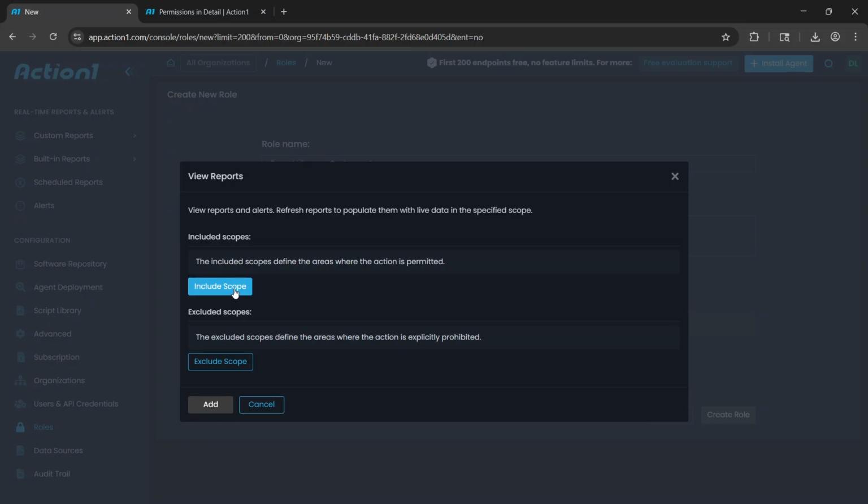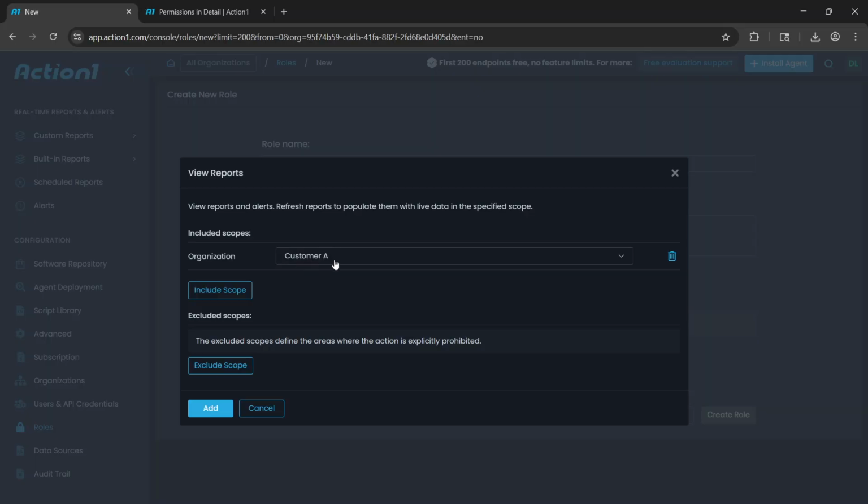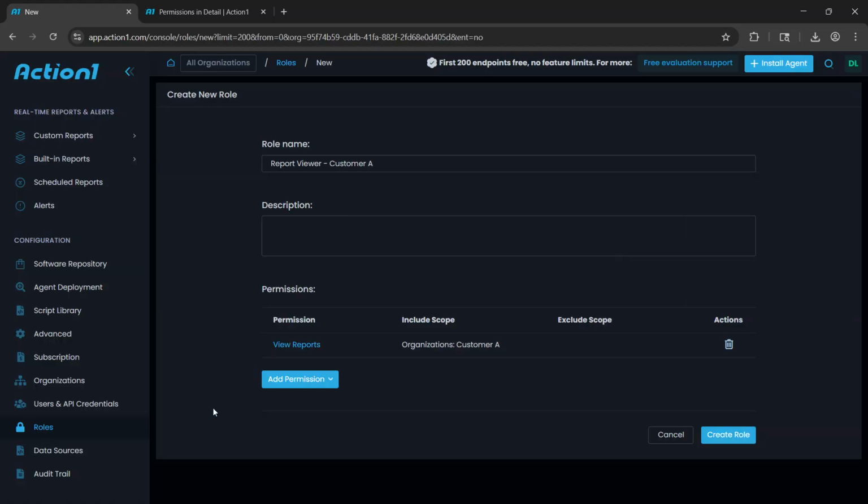The next thing you'll need to do is specify a scope for this permission. So are they going to have this permission across the whole enterprise, or are they just going to have it for a specific organization or an individual report? In this case, we just want them to have access to the reports for their organization, for their tenant. So we'll select Organization and Customer A here and click Add.